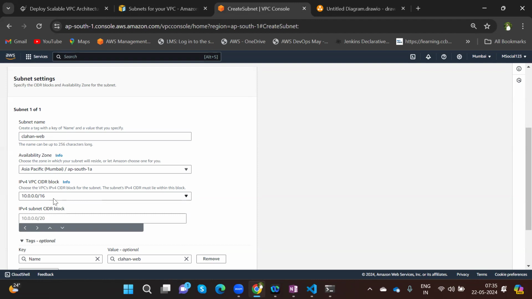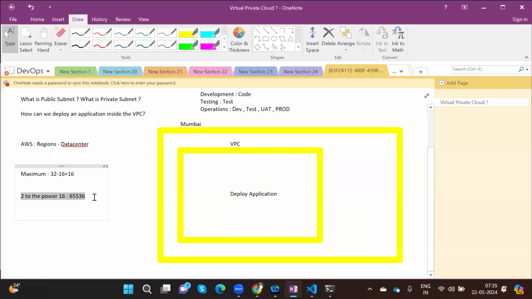Now again, for this subnet we have to give the subnet IP address. Here, this is my VPC IP address, don't change it. The IP address you give should be within the VPC IP address. So let's say I'm giving 10.0.1.0, and the subnet mask value I'm giving is 24. So when you give 24, how much is that? You're going to get 8, right?